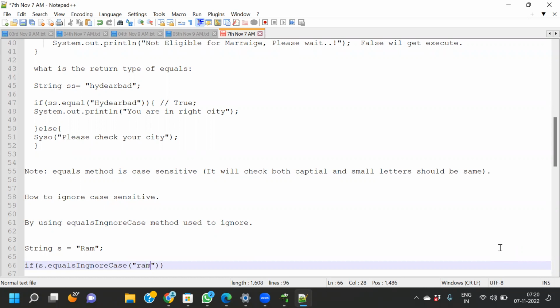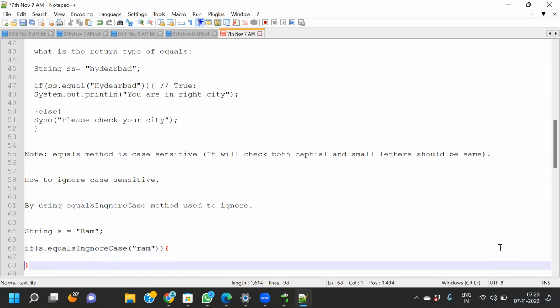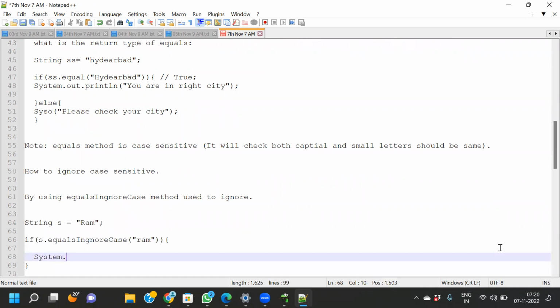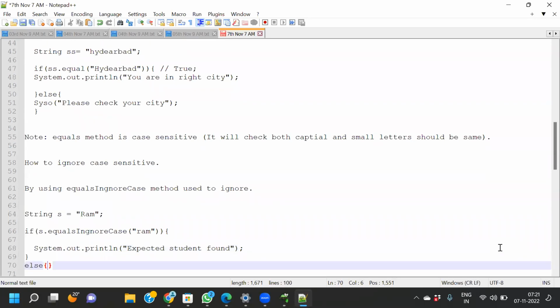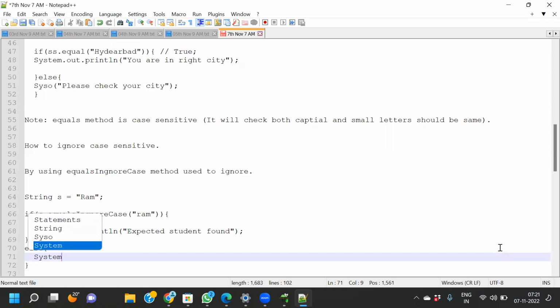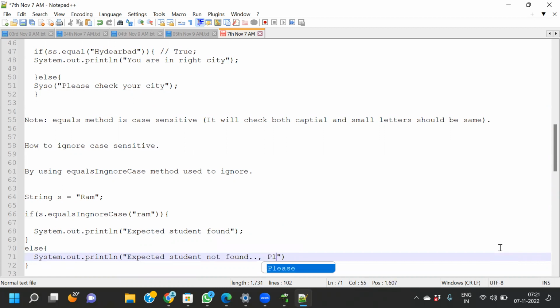Okay, equals ignore case Ram. Then this true area is going to print System.out.println expected student found. If it is false, which area is going to execute, sir? The false area is going to execute: System.out.println expected student not found, please check.